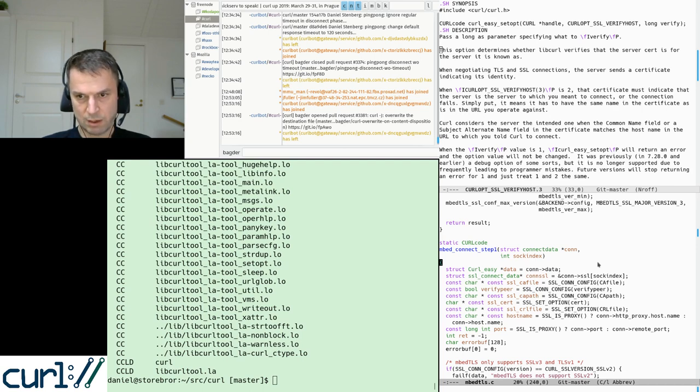So, as I was saying, we have this weird setup where we can actually allow a server certificate. We use two different options to verify the certificate. One is verify peer, which verifies the digital signature in there, and there's one called verify host, which verifies that the host name is fine within that certificate. So there are two separate checks.